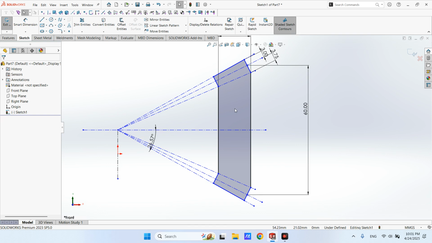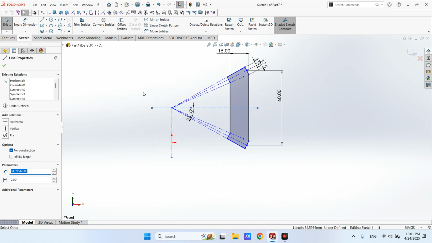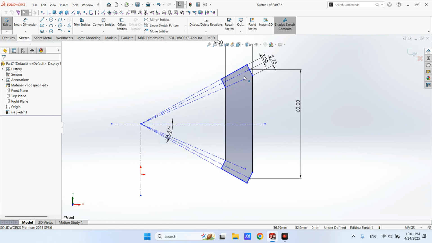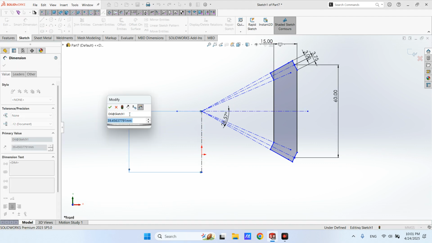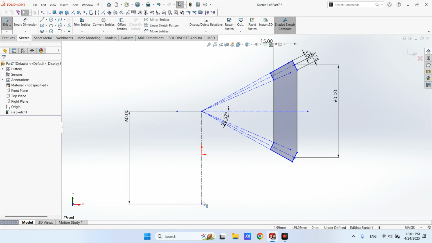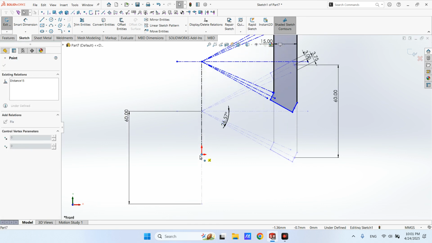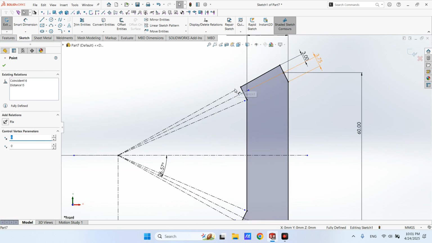A very important feature is that you must always try to make all your sketches black. When any entity is black, it means that all the relations and the dimensions are defined. So I have some lines which are not black because I should define another dimension. For example, I define this dimension to be 60, and also another relation here. You see that all the dimensions are now black.